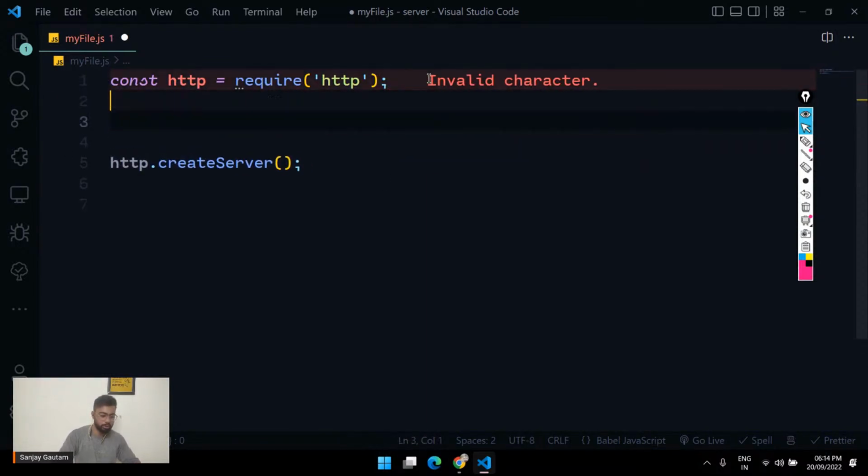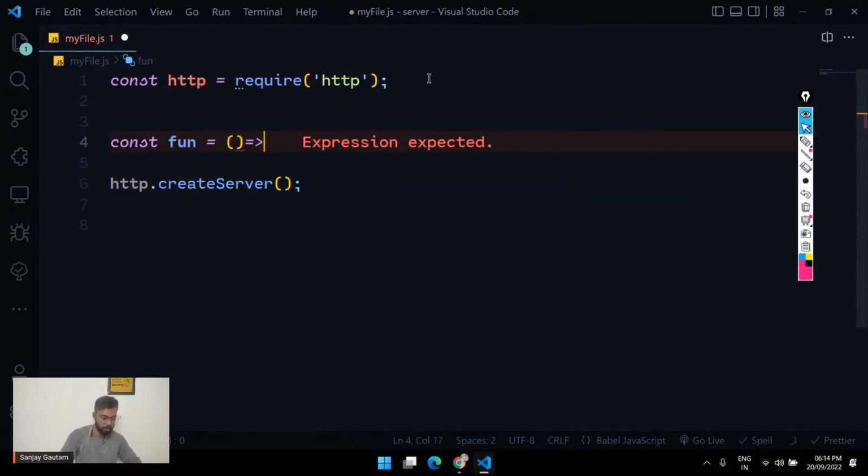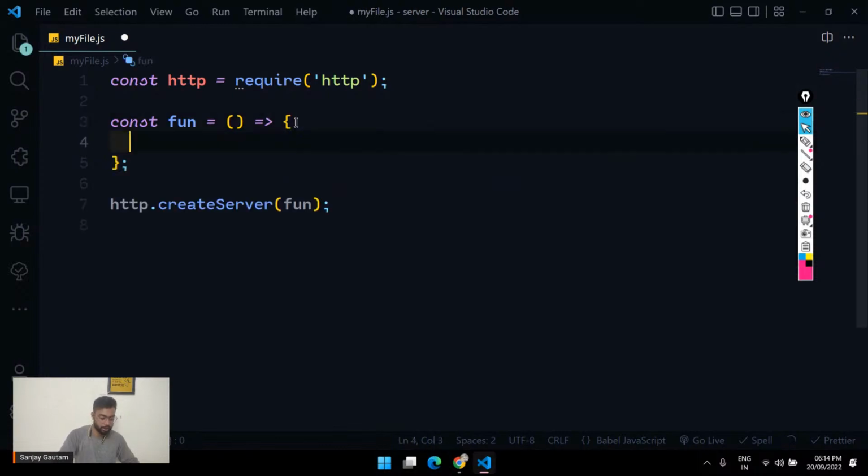For that, I'm going to create a function, const fun, and you just need to pass a function inside this createServer. So I'm just going to pass this function here. That's all. After that, you can have a console.log, hello I am server here.